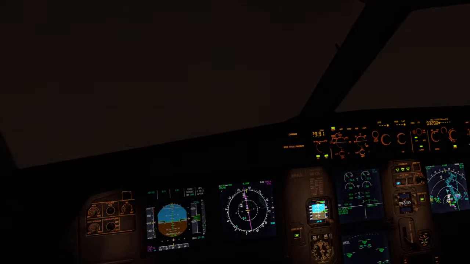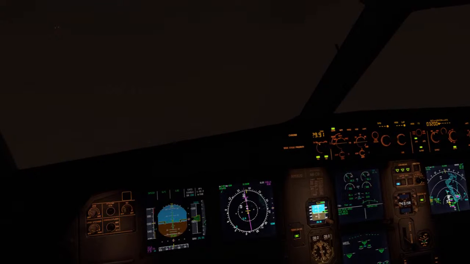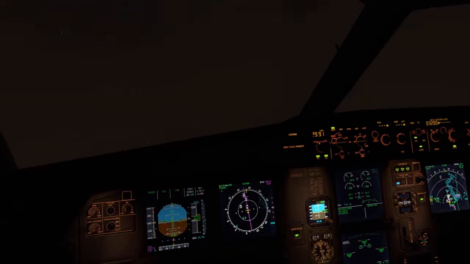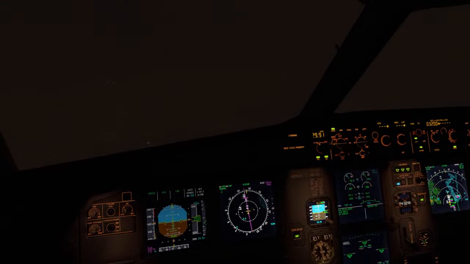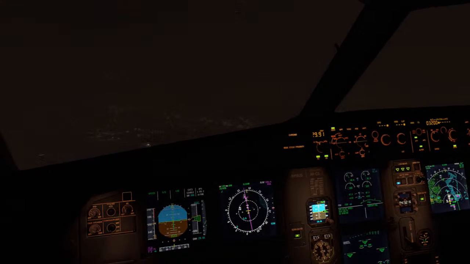A little bit of traffic around us here. I can see it off to the left. And we'll go ahead and order up flaps full now. And now we're going to go quiet on the rest of the approach here. Enjoy the ride.